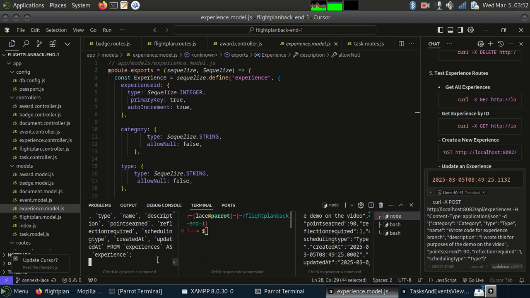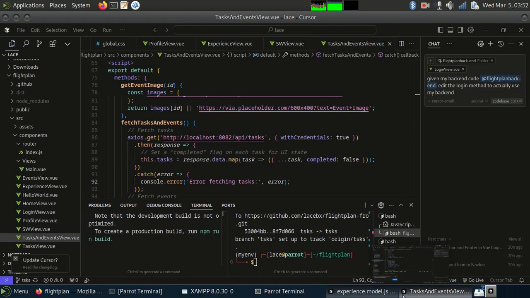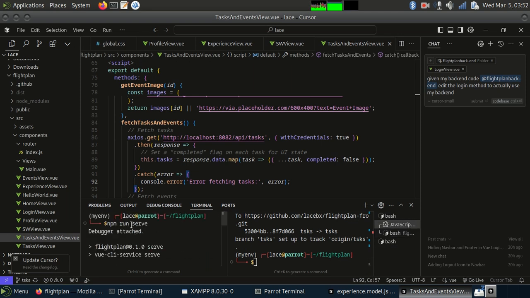Run a node server.js command on your backend to have it running, and run npm run serve on your front end to have your front end running, and you should be good to test all this.